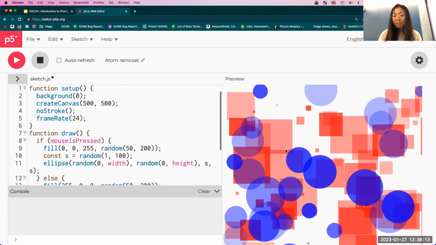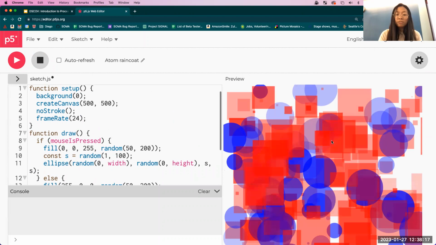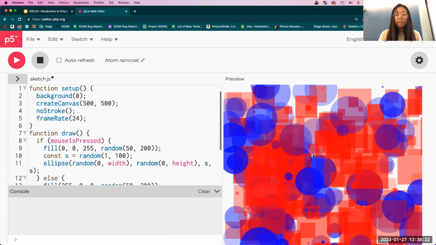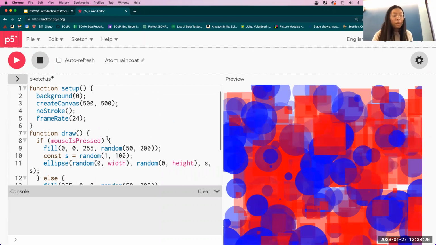So in this example, it draws squares if my mouse is not pressed, or it switches to ellipses when it is pressed. So that's kind of a quick thing that you could do.